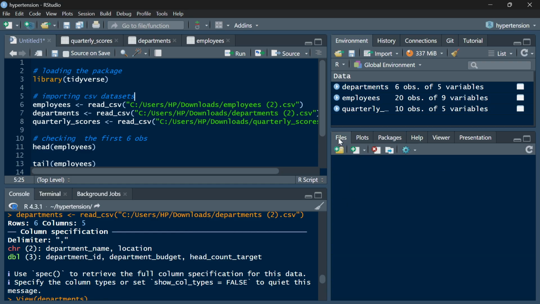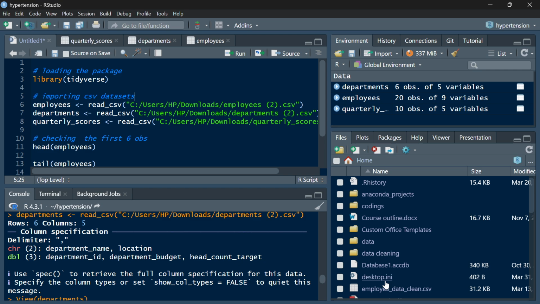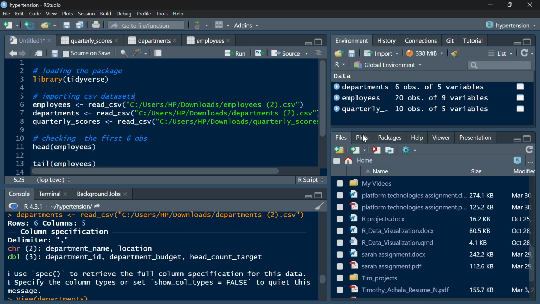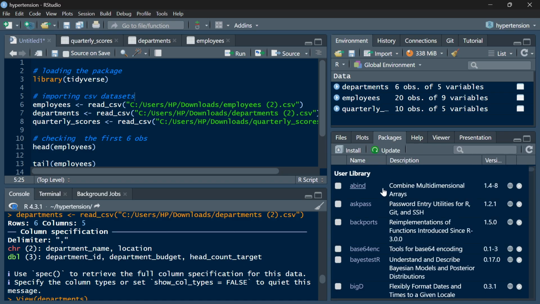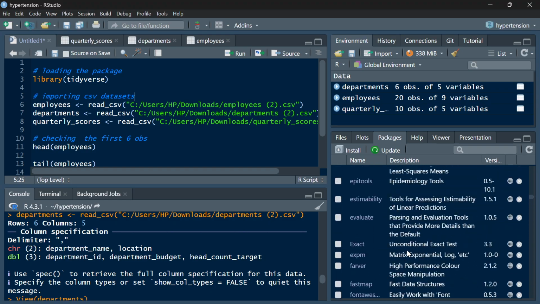The files section is where you can easily access the files that are inside your PC. You can access them right here in RStudio. You can see these are a bunch of files that I have on my laptop. After that, we have the plots section, which shows how you can plot. The packages section shows the packages that are installed on your PC. For example, these are some of the packages that I have right here.